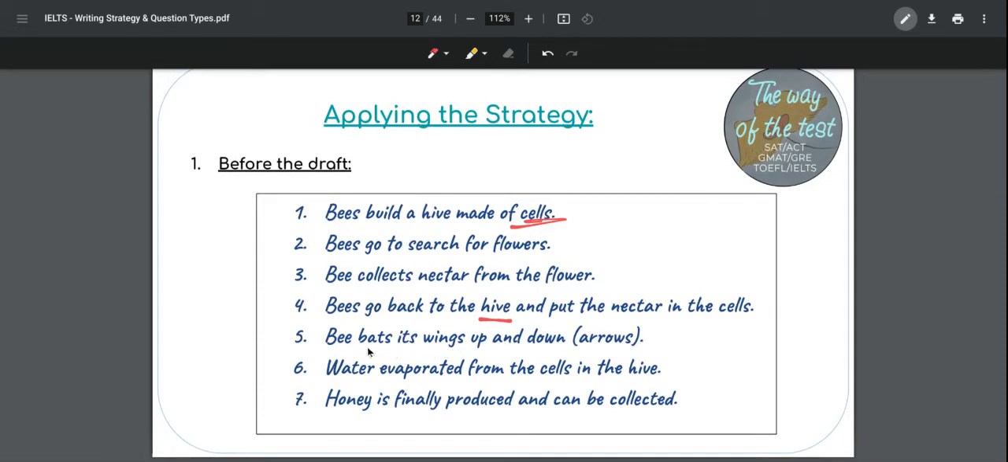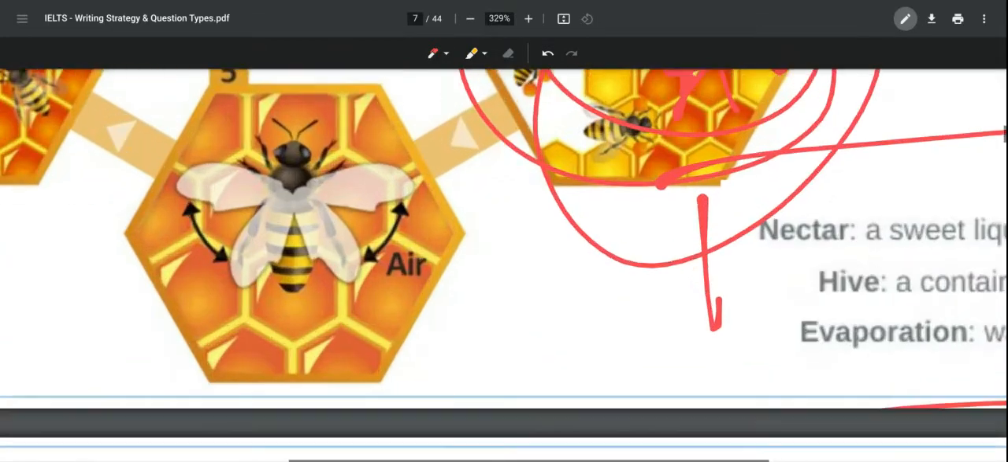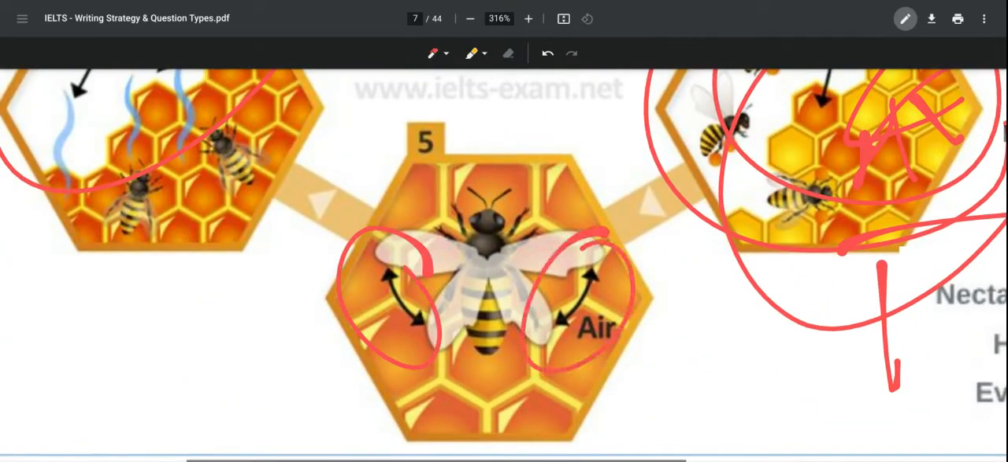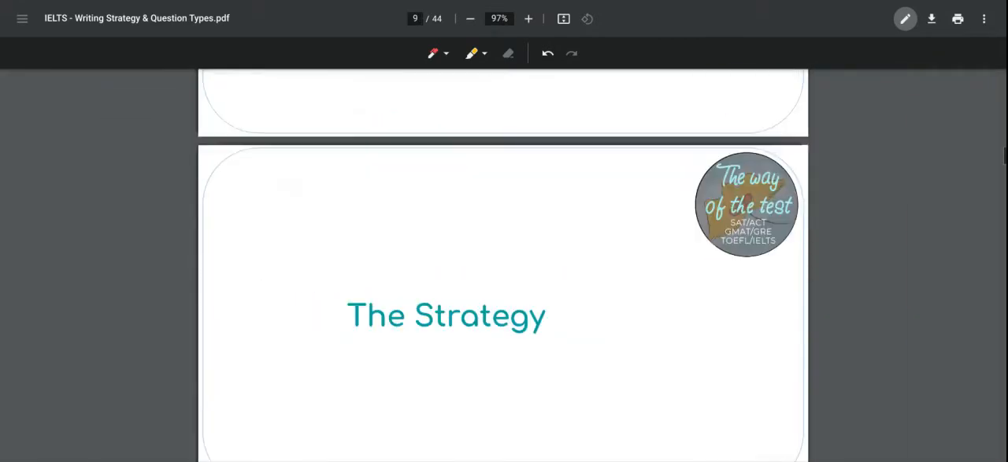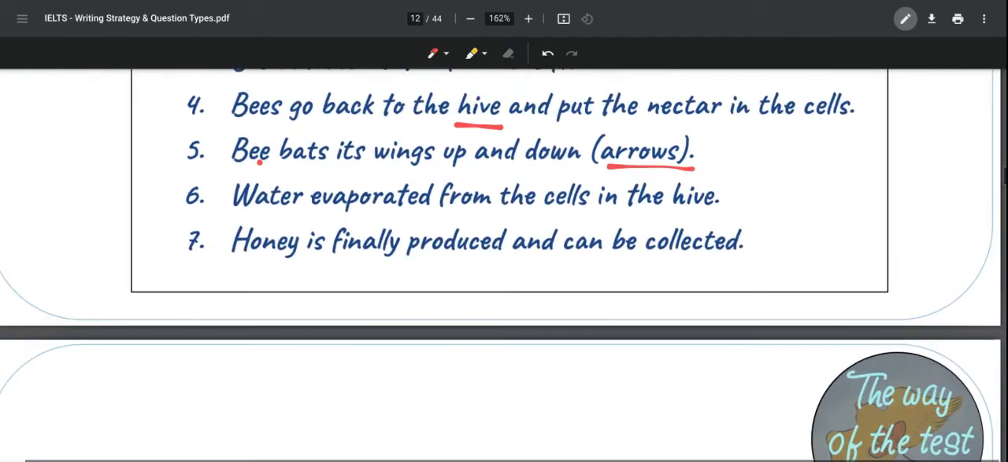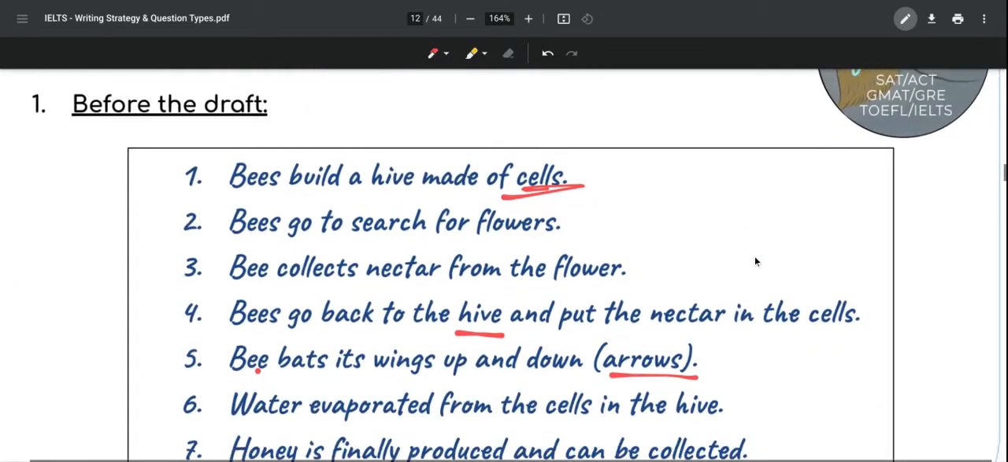A bee, just a single bee, bats its wings up and down because these are the arrows. This is important because if you notice here, they're not just giving you the picture of a bee, but they're actually giving you the arrows, right? So you know they're moving, there's movement there. This is important because, again, not all of the description has to be just literally from what you see. You don't say, yeah, there's a bee on top of the hive, that's it, right? And some air going on. No, you have to interpret or analyze the pictures to see what's going on. Okay, and finally, water evaporates from the cells, and finally, honey is produced and can be collected. Okay, now this is something we do before the draft.